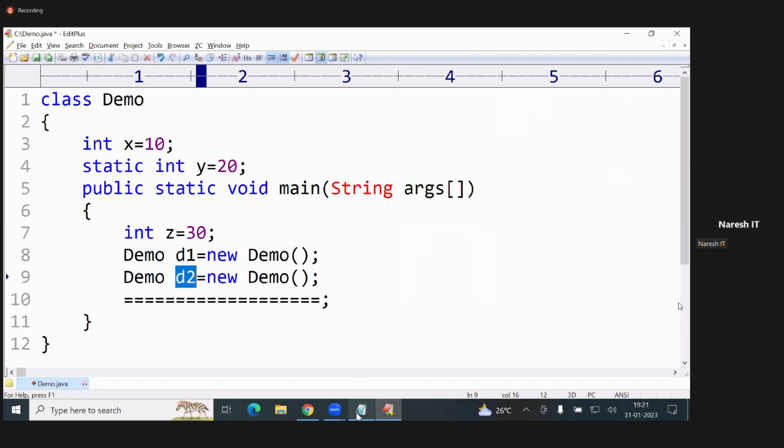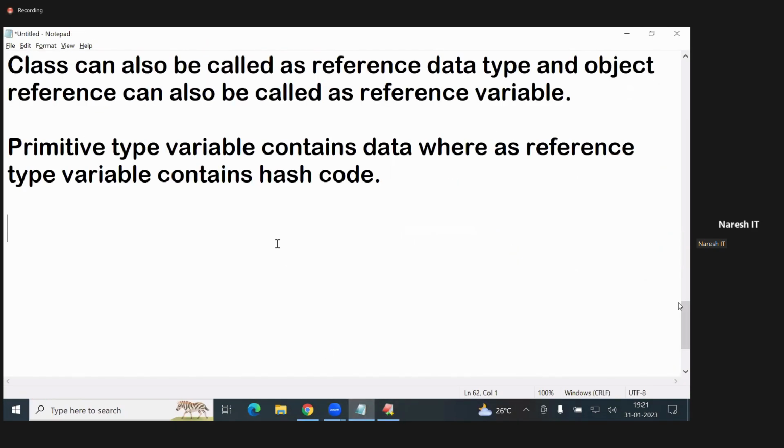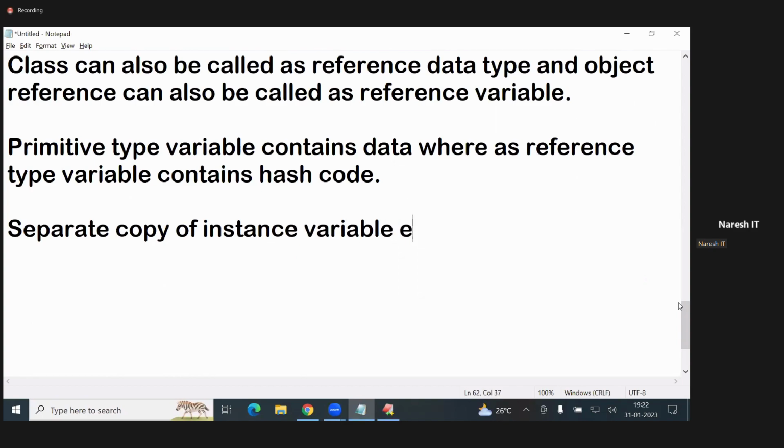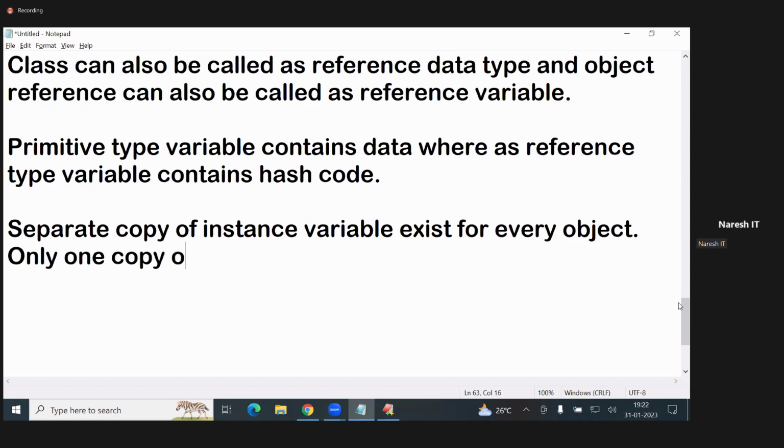No. Write this one. Separate copy of instance variable exists for every object. Only one copy of class variable exists for all objects.